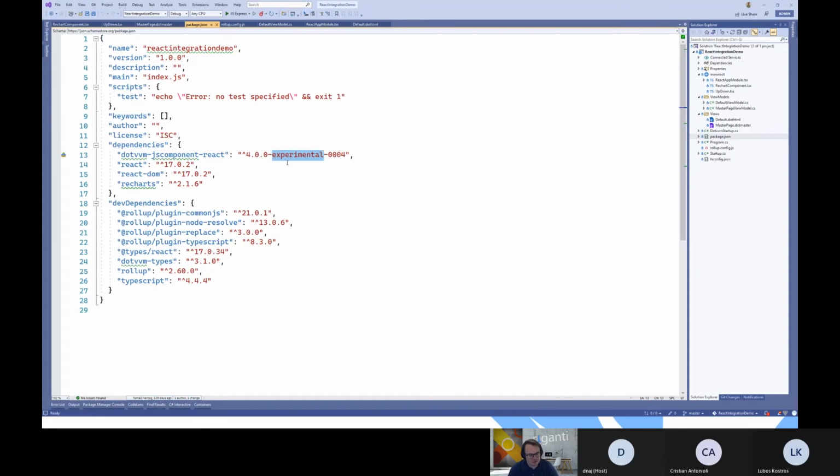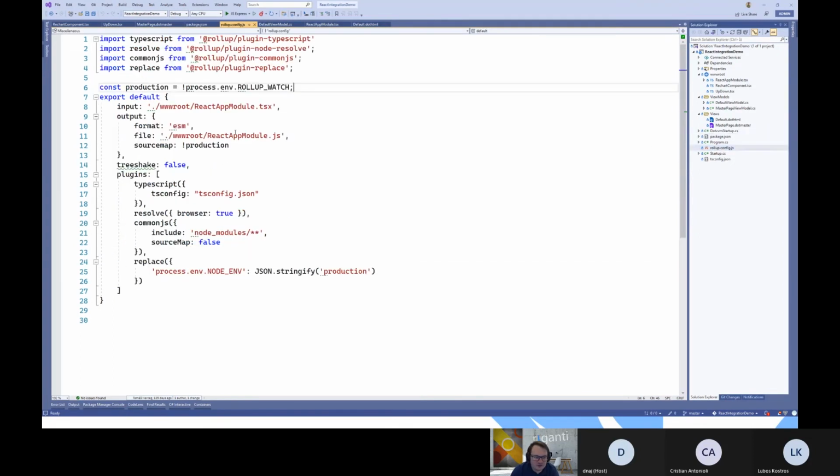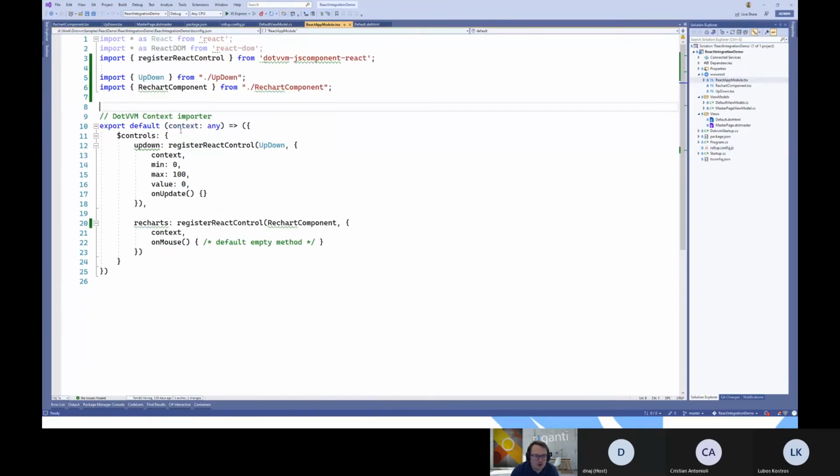And for development time, you can see we are using Rollup, TypeScript, and some other metadata packages like typings for DotVVM and for React and things like that. And here is the Rollup config file, which tells Rollup how to bundle this. So basically we are saying, load this TSX file. It will look at all these imports and it will produce one bundled file like React app module JS.